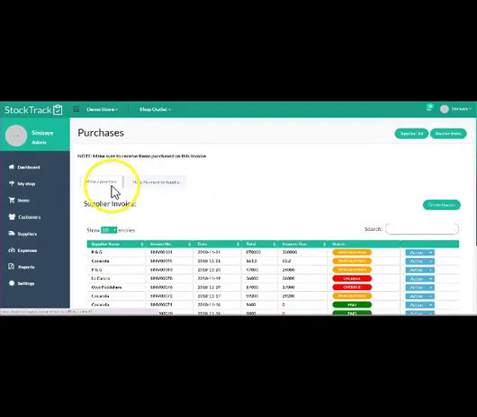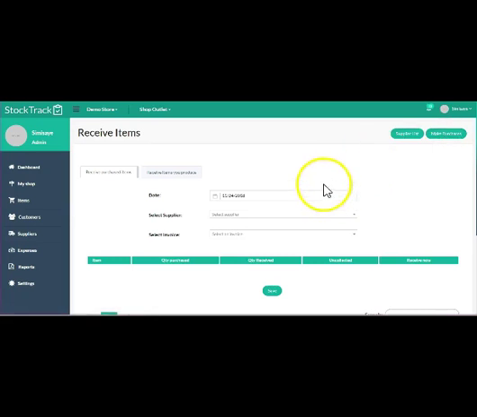So that is how to make a purchase and pay a supplier. Now I want to receive items. You know there's a gap between when you make a purchase and when they deliver your items. So now after 3 days that I made that purchase and made payments, they are delivering my items. So I'm going to come to this point and click on receive items.